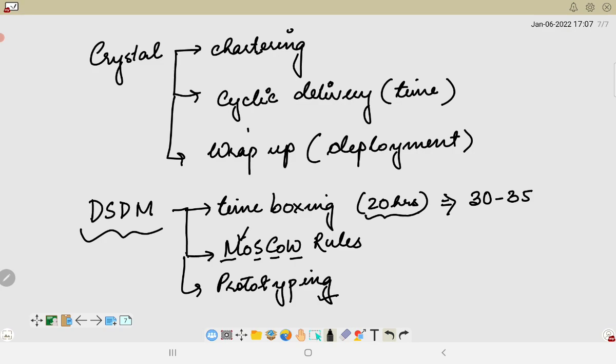Now this DSDM project consists of 7 different stages. We have the pre-project stage, then feasibility study, business study, functional model iteration, design and build iteration, implementation, and post project. These are the stages related to the DSDM method, which comes under the Agile SDLC. We will not discuss them in detail. That will be discussed in a separate video which will focus only on DSDM.